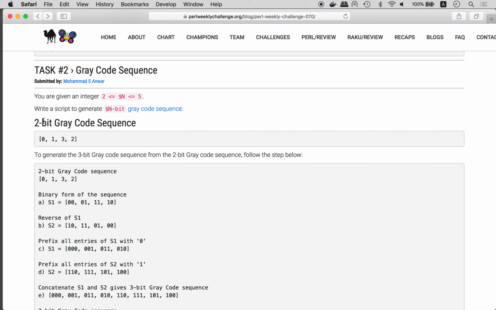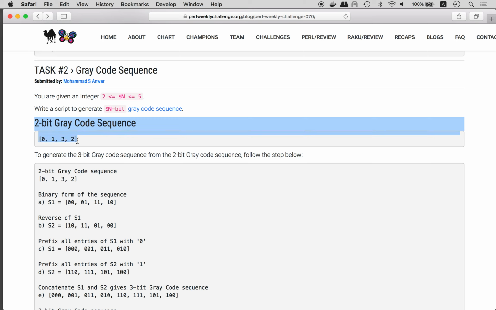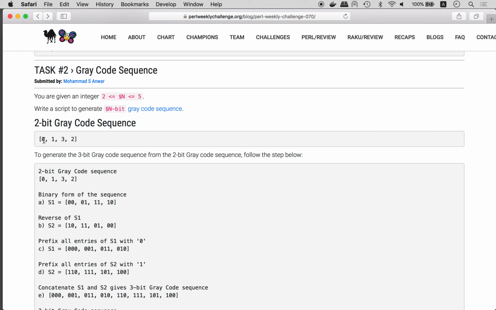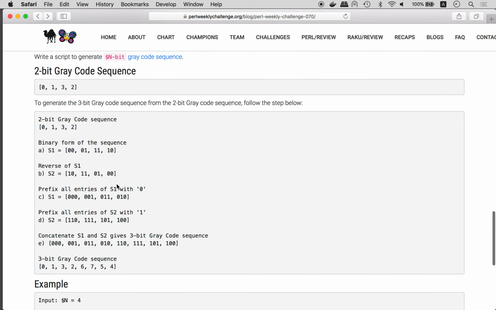Right, so there's the 2-bit gray code example. This is how it looks. So it's 0, 1, 3, and 2, not 2 and 3. And to generate the 3-bit gray code, use the sequence for 2-bit gray code and follow the steps below.